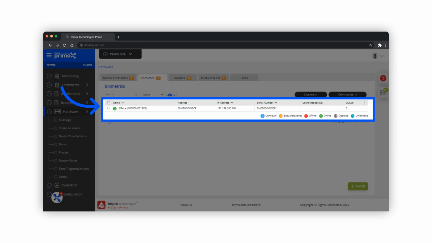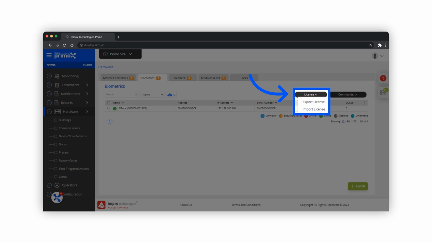When the device is installed and licensed, it will have a green icon next to it. If the device is unlicensed, then you would need to select License here and export the license file, and purchase the license, then proceed to import the license file by clicking on Import License. You can now proceed to enrollment.